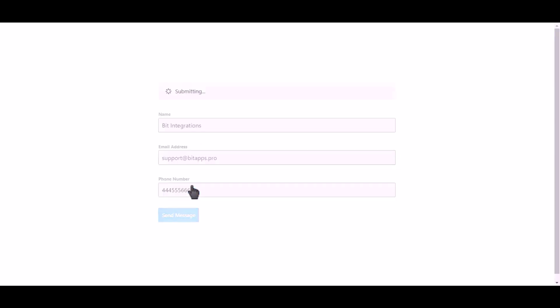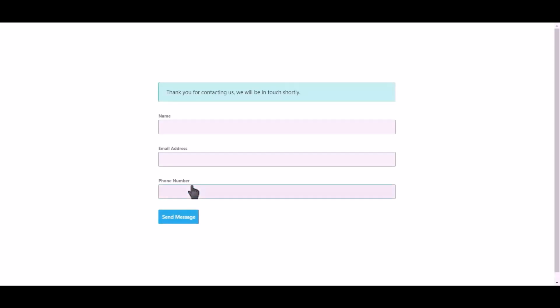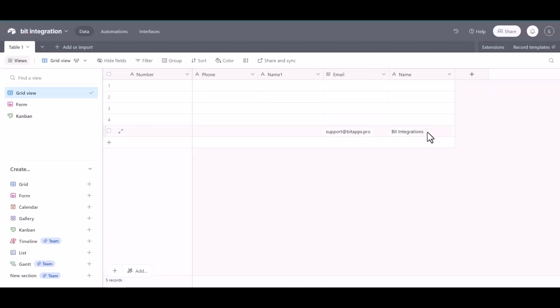Click on Send Message. Form submitted successfully. Go to the Airtable site. And you can see here the data came successfully in the Airtable via SureTriggers.